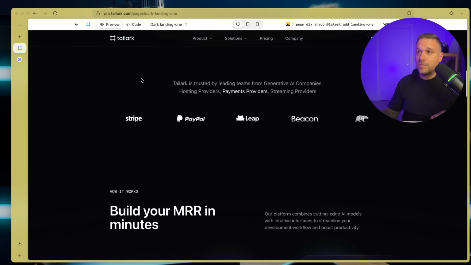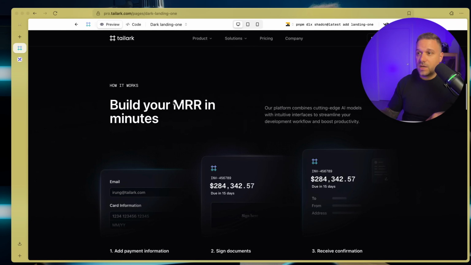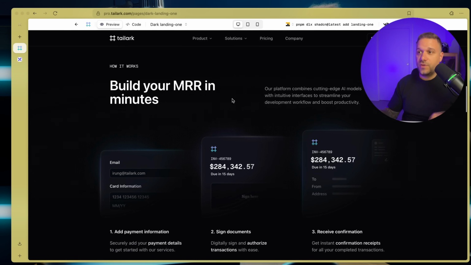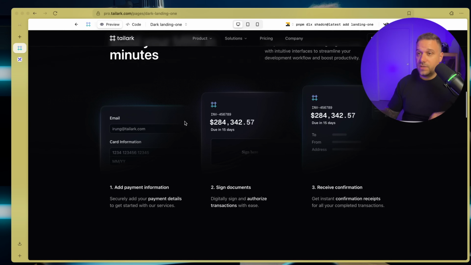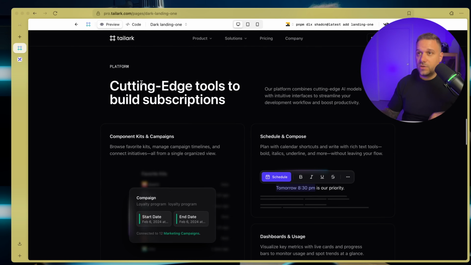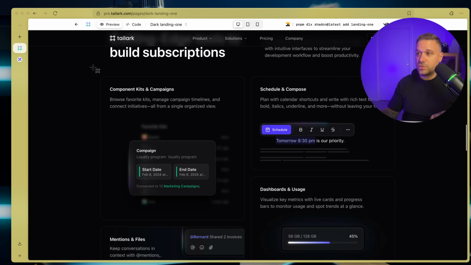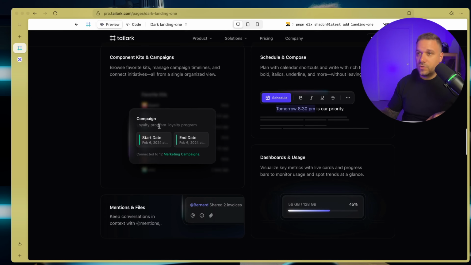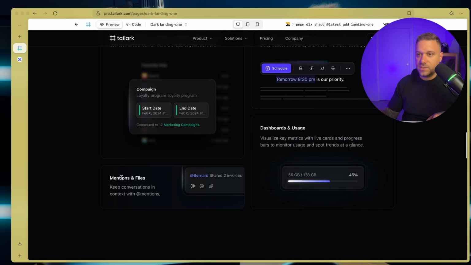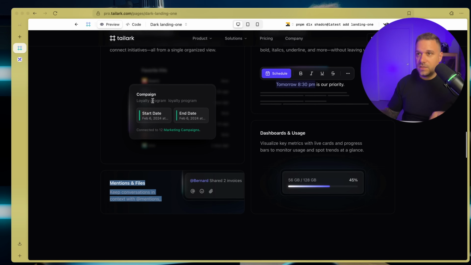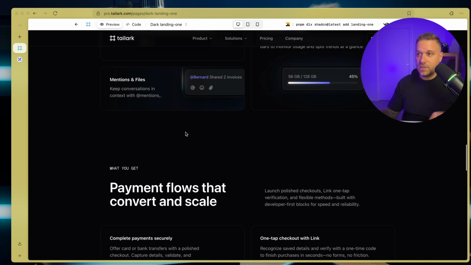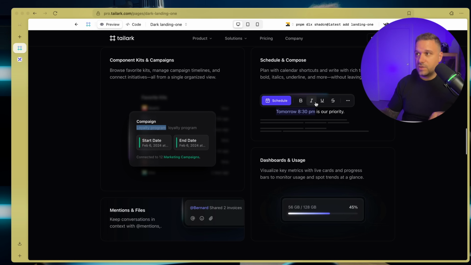Awesome. Then we have here the trusted companies, how it works. So this is some kind of feature, and this looks really nice. Then we have here our platform. So this is a bento grid that we saw. It looks really good with all these images. It's really amazing. This is text, and this one also. It's looking really nice. I really love this part right here, this bento grid. And even this one is a component. It's not an image. Nice.